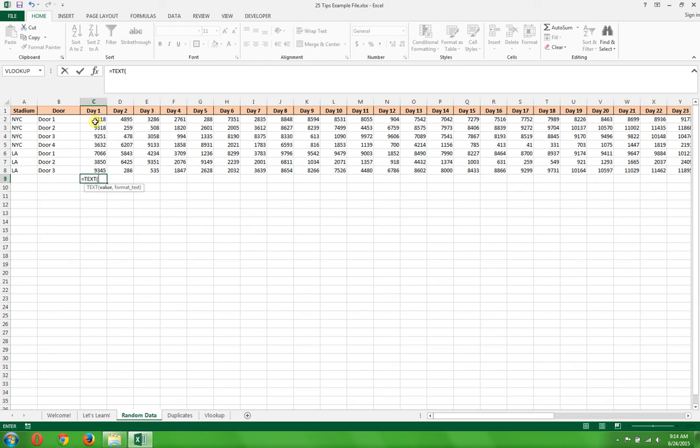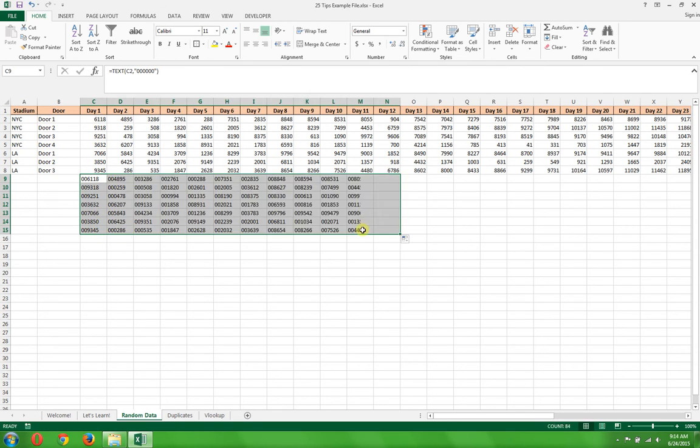We can use text, and we'll do cell C2, and now we'll do a comma, and we'll put quotes, and we'll put 6 zeros, 1, 2, 3, 4, 5, 6. We'll close that out. Now we can see we have 6 values there. And we could just drag this down to do the rest of this, and really we could just drag it out. And that's pretty good. But there's one little problem here.